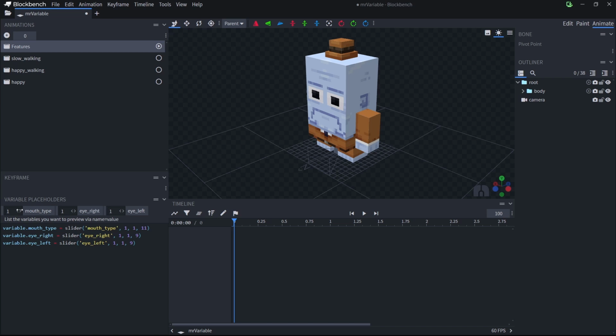So the sliders are really just for visualization purposes. And as you can see, when I slide one up and down, it changes what texture is displayed. These aren't required by any means, but they can be helpful when you're going through the animation process.